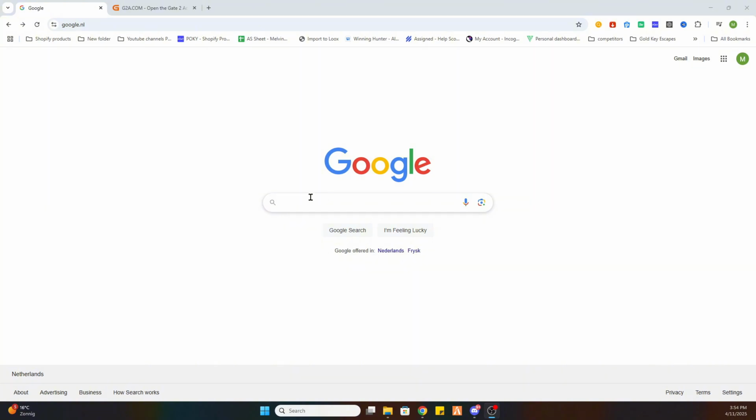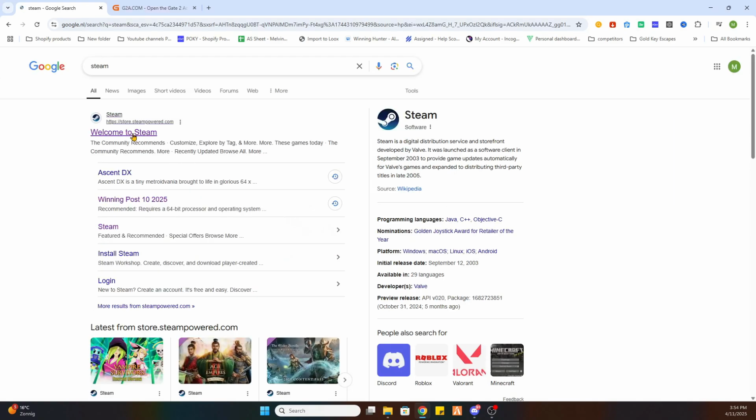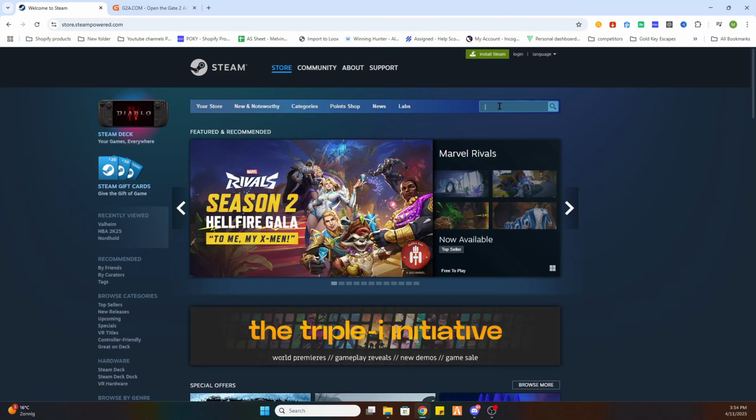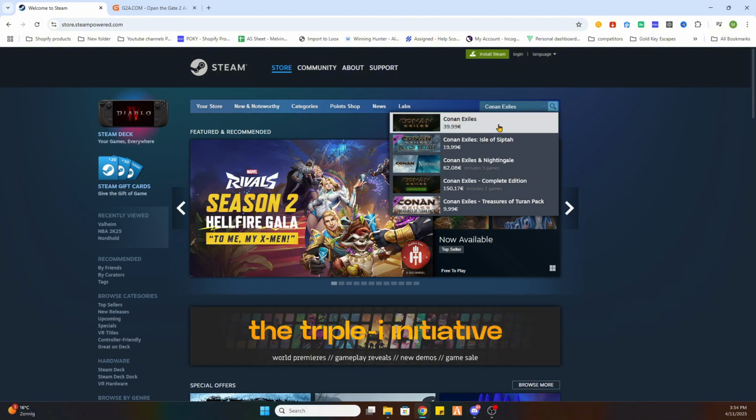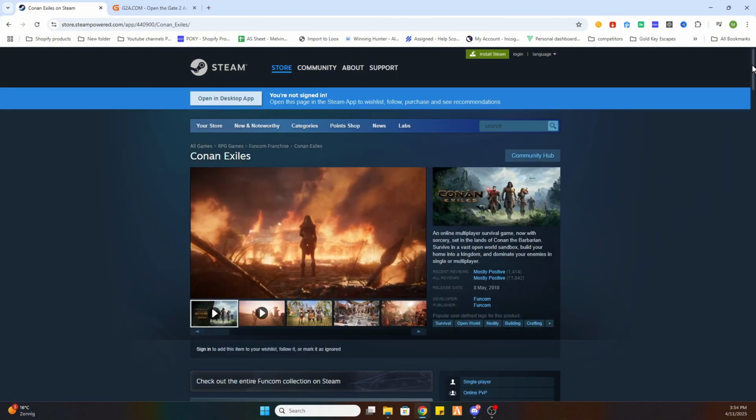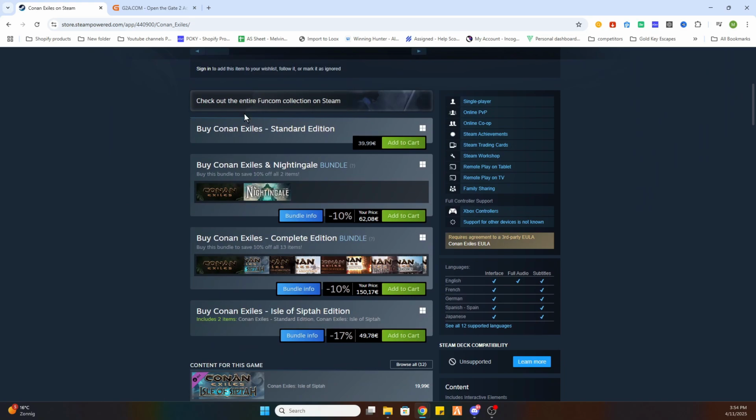Now what we need to do is go to the Steam website to locate this game, and after that we can proceed to another website. So go to the Steam website and search for the game Conan Exiles. Once you have found it, select it and then scroll a little bit down. And once you have done that, you will find a price of €39.99, but that is quite expensive. Don't worry, we got a workaround.